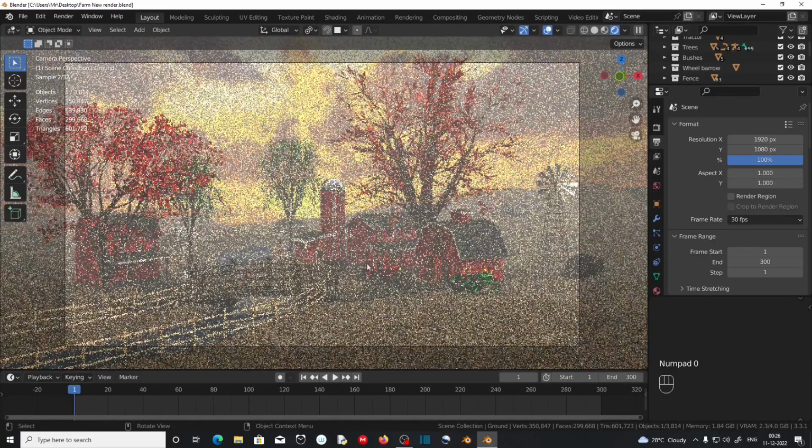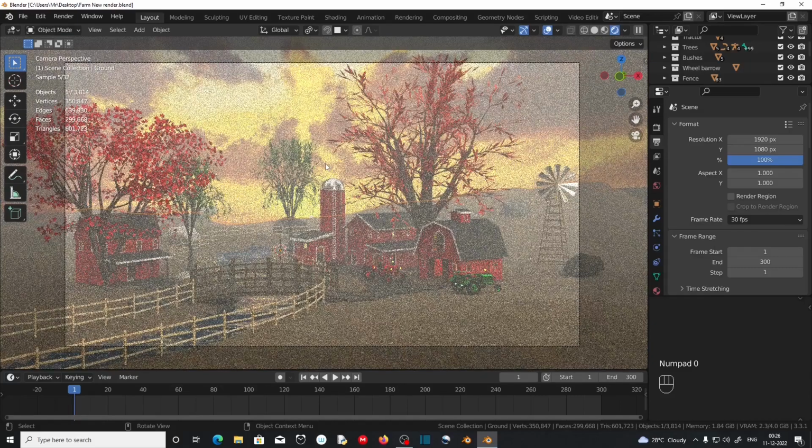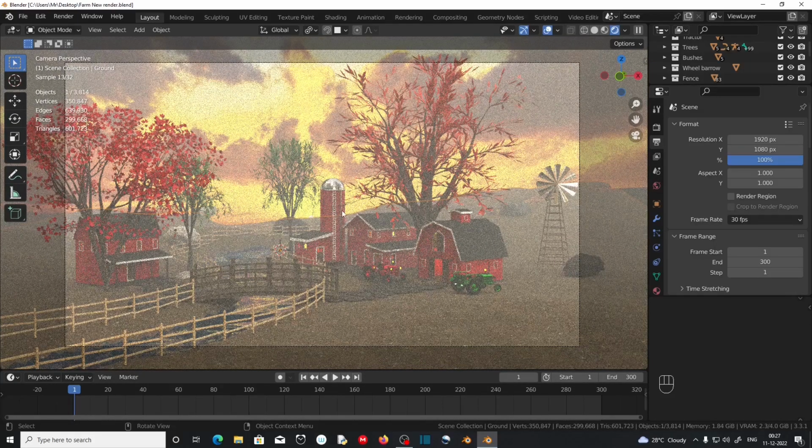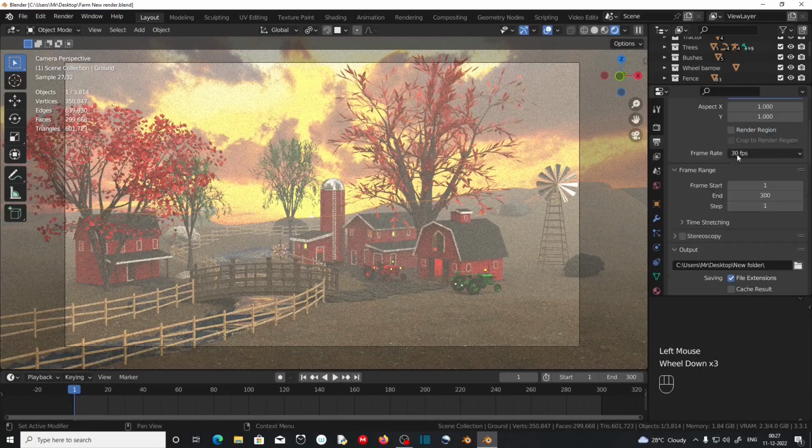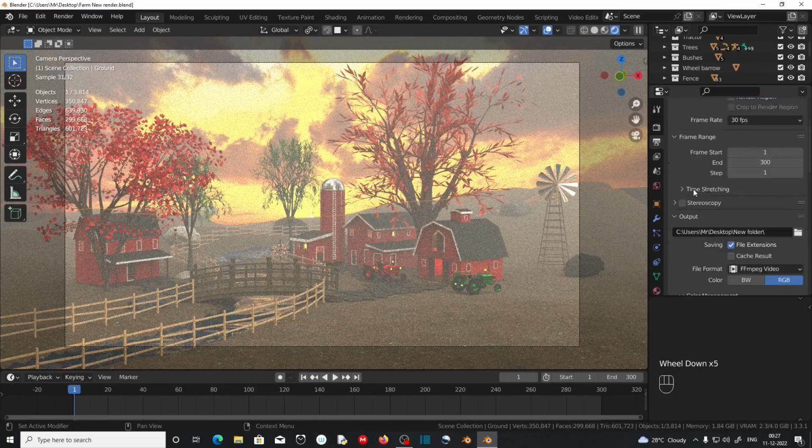Go to camera using number 0. Now I'm going to show you how to render it as PNG images and then compose it into a full video. So in order to do that, go to output properties. You can select the resolution here. I'm going to leave it as default. Then you can select the frame rate as we said before.